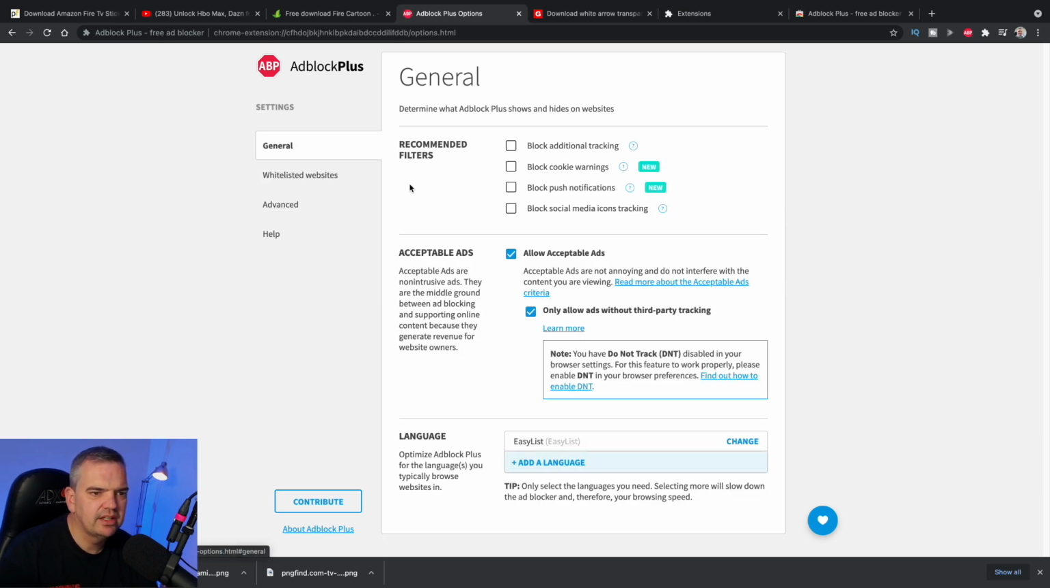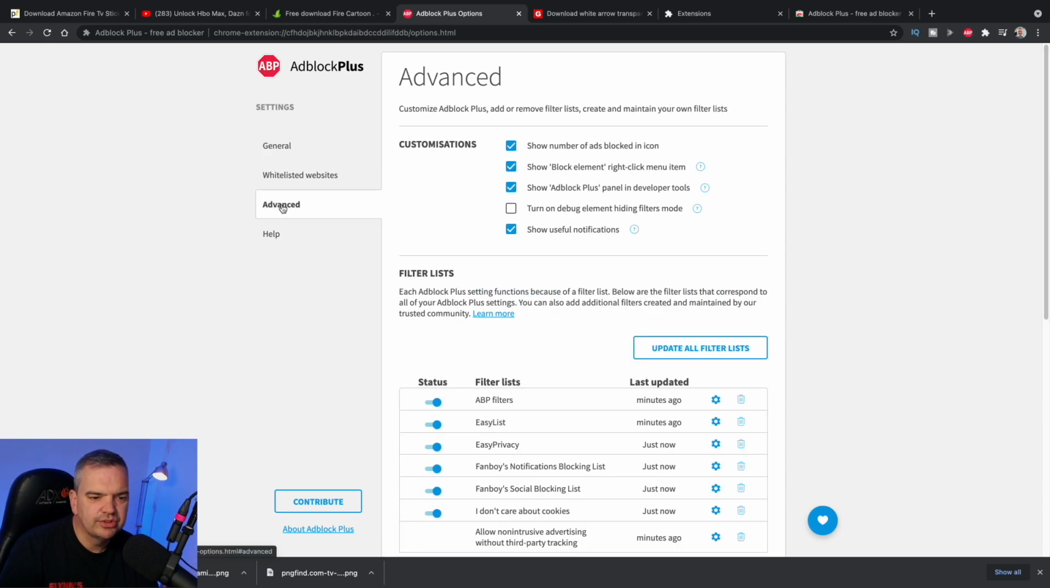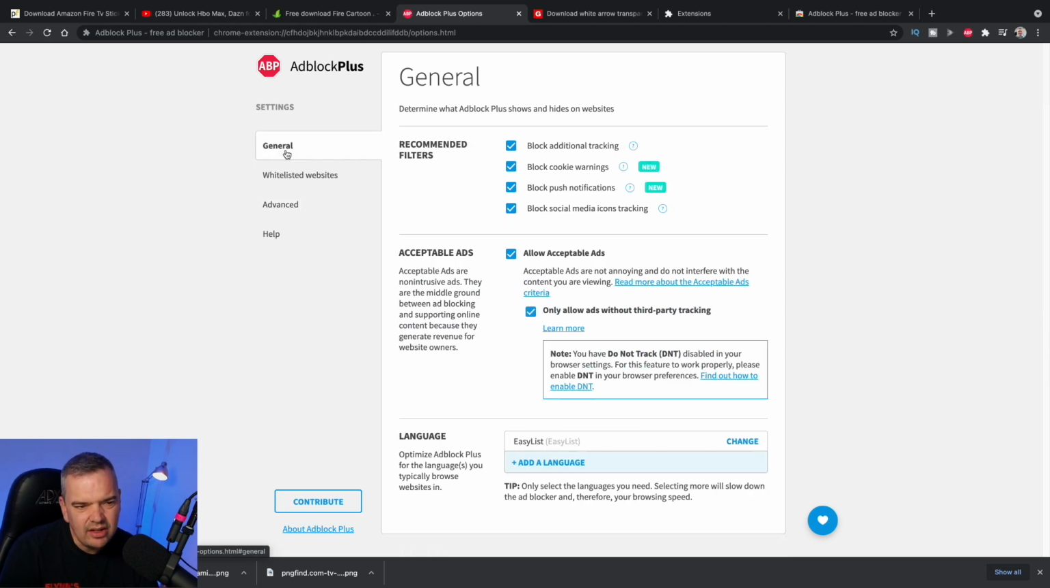You've got general here, which can actually help with part of your privacy. You can block additional tracking, block cookie warnings, definitely. I hate cookie warnings, do my head in. You've also got an advanced section as well. But generally, I would say, other than the block cookie warnings, I would say just allow acceptable ads.